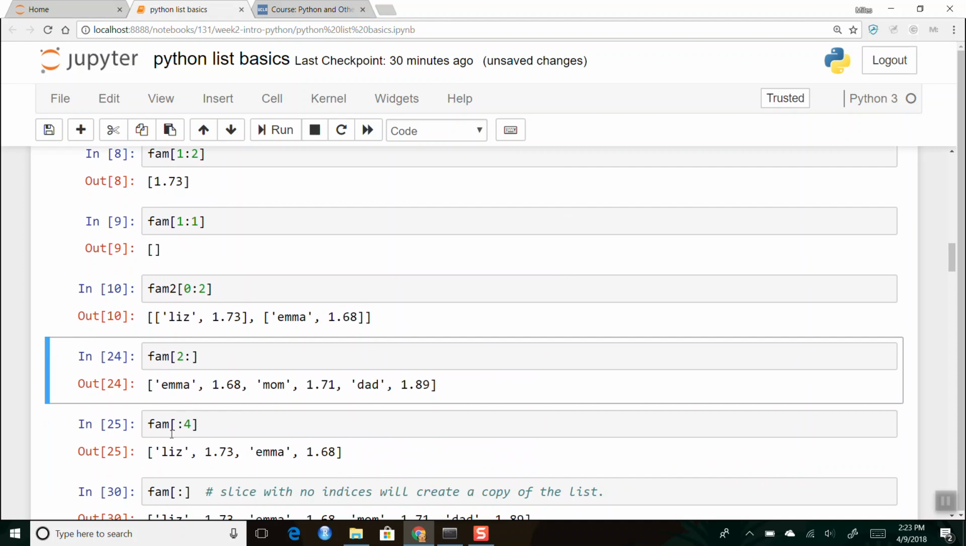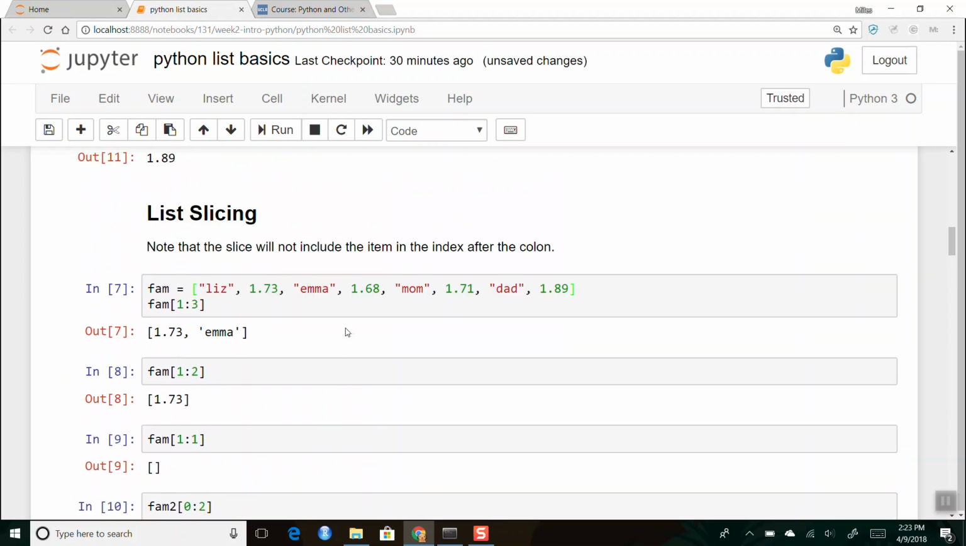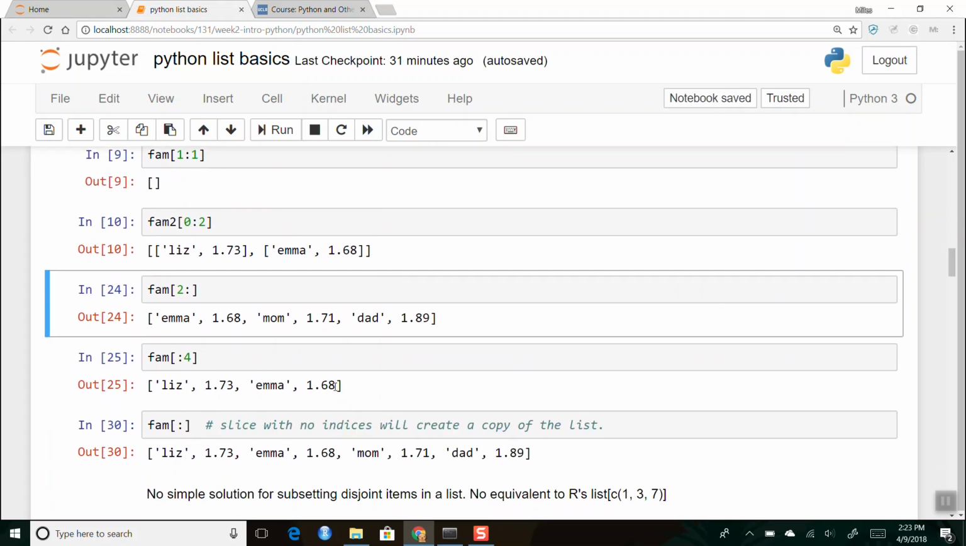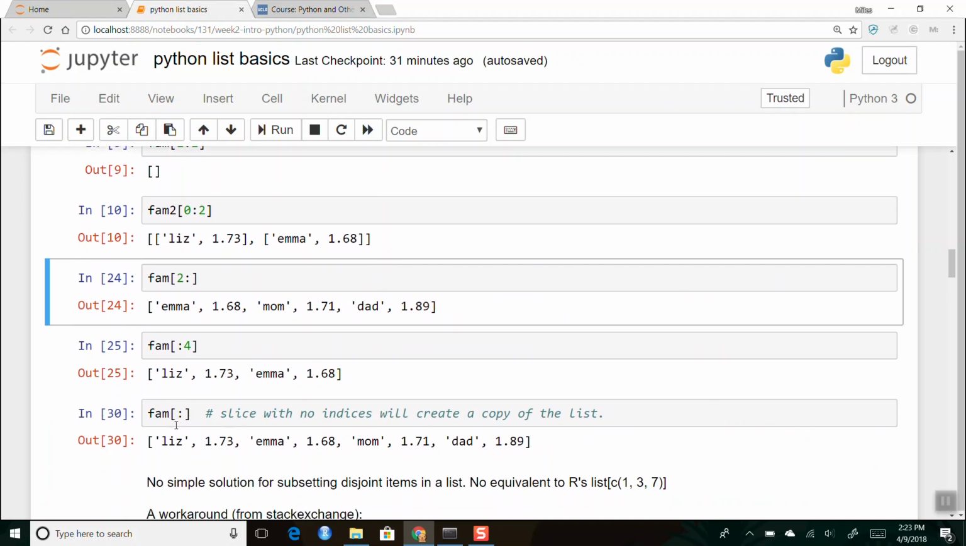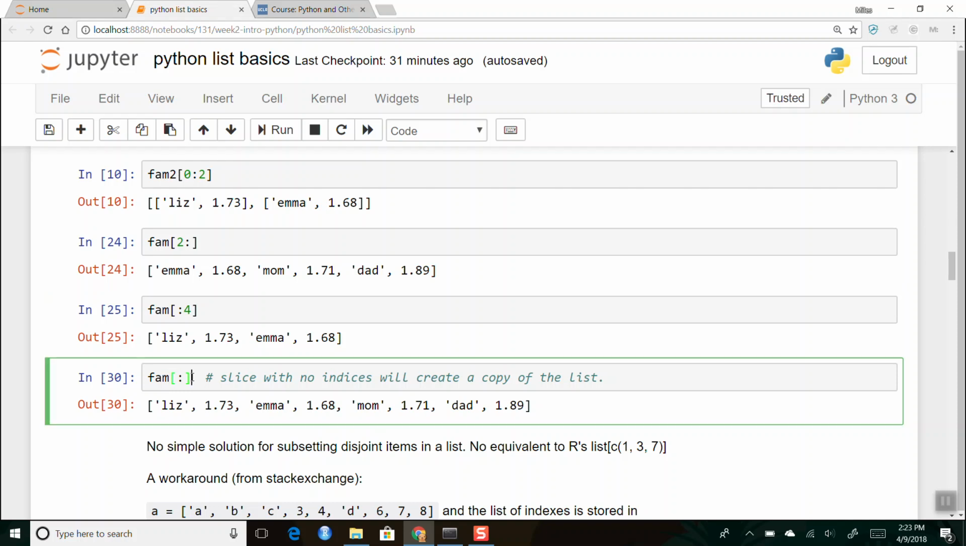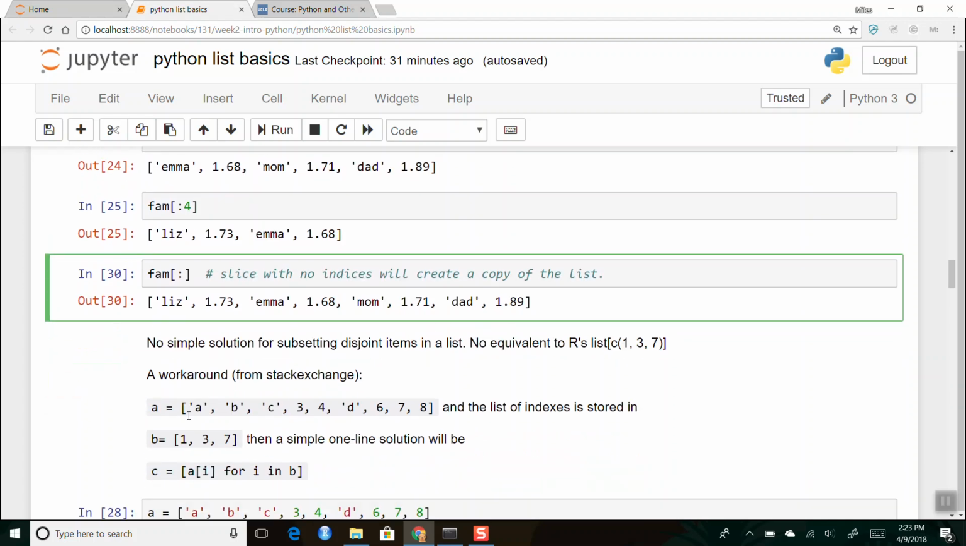Fam:4 will start at the beginning and go all the way up to the 4th comma, and will return back these 4 elements. Okay. And then if you just do a slice with a colon and nothing, this creates a copy of the list. Okay, so this creates a copy of the list.